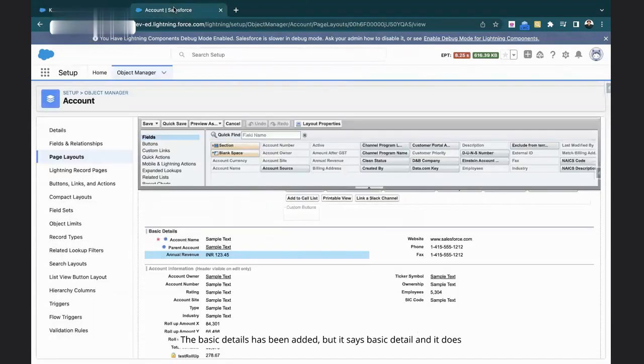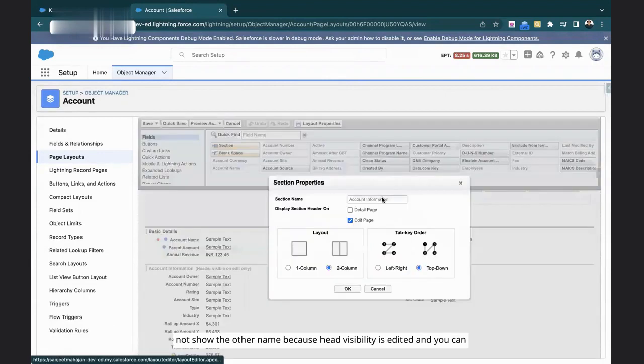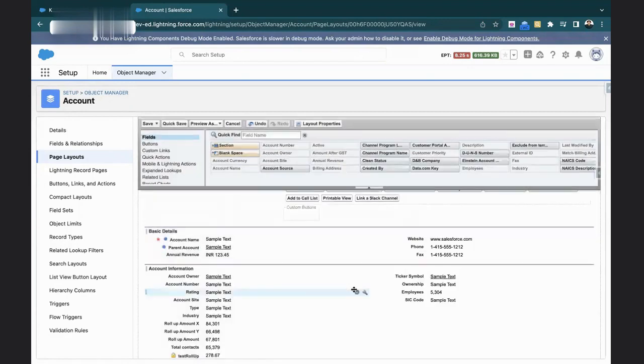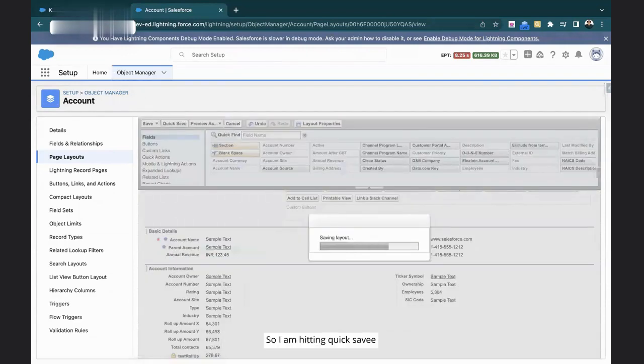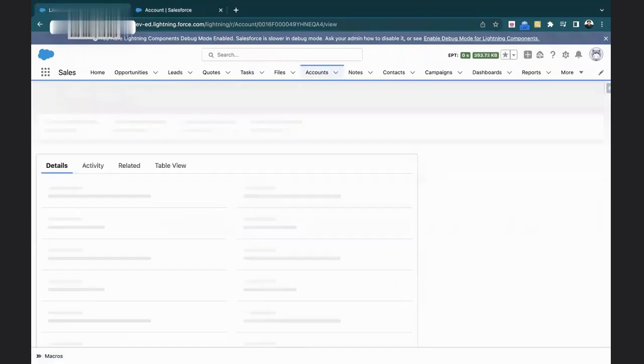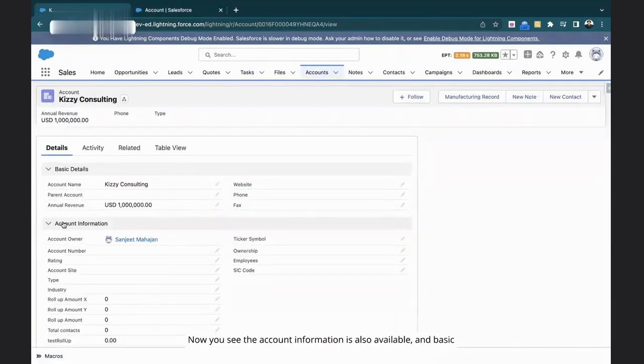But it says basic detail and it does not show the other name because header visibility is edited, and you can put this on the detail section and give the name. Yep, because it was not active. That was the reason. So I'm hitting quick save, reloading this one. Yep, now you see the account information is also available and basic details are also available.